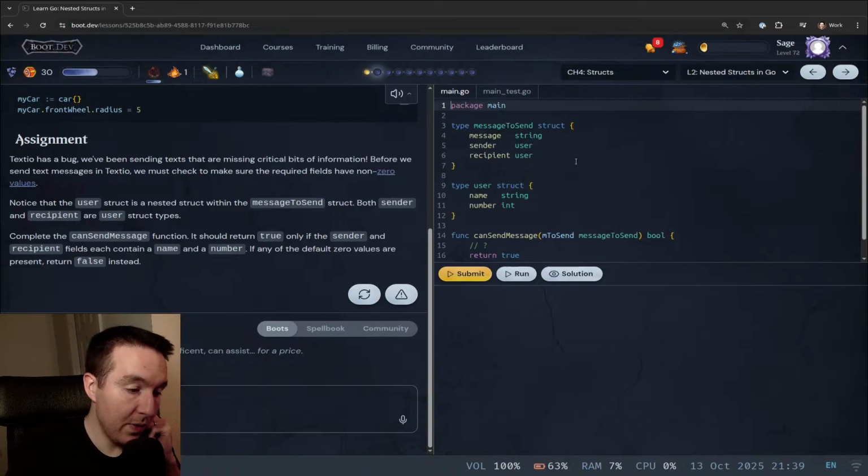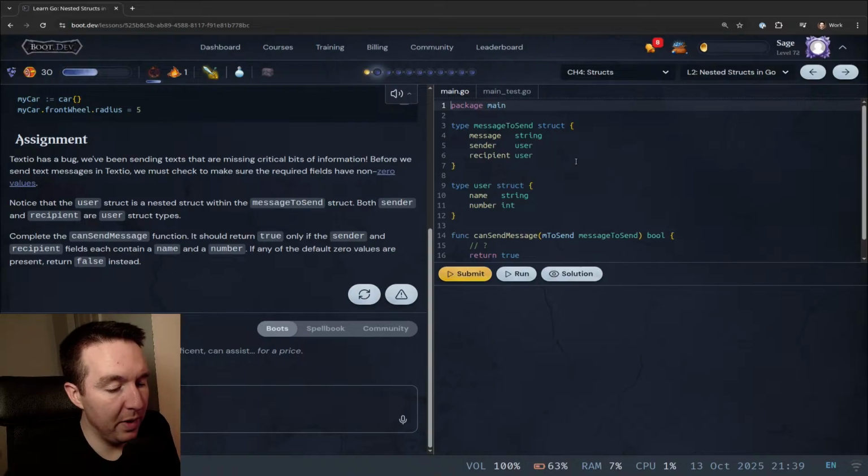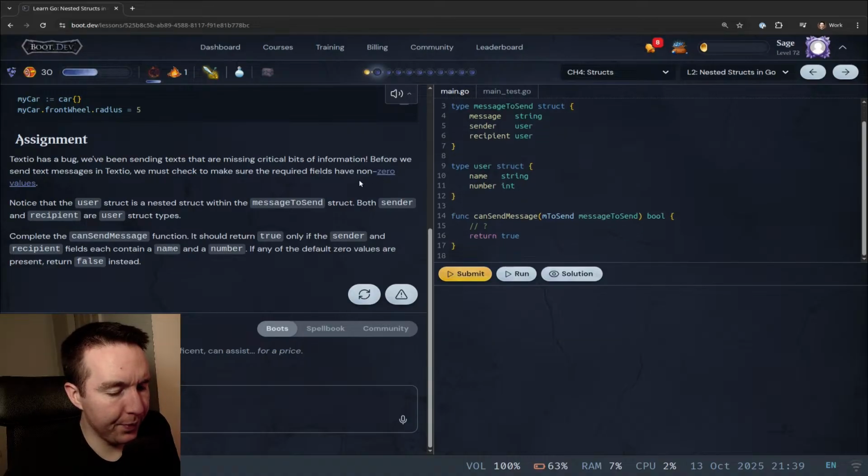Notice that the user struct is nested with the message to send struct. Oh, within the other one, right. Both sender and recipient are user struct types. Complete the can send message function. It should return true only if the sender and the recipient fields each contain a name and a number. If any of the default zero values are present, return false instead.